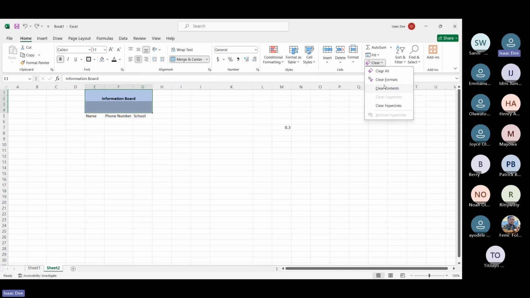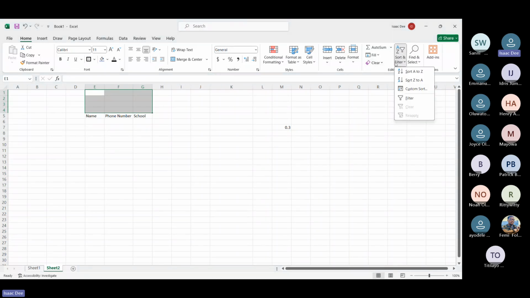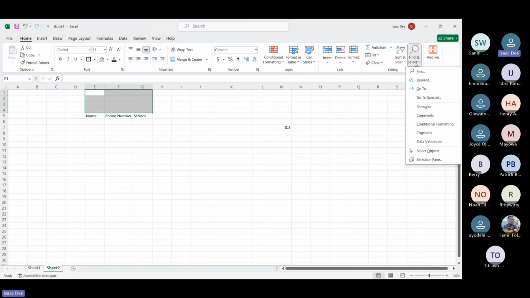And you can also clear contents. This will leave the formats and clear only the contents. But you can clear all. Clear all will clear both the formats and the text and the content. So that's what clear all does. Then we have sort and filter. We'll get to this through the course of the class. Find and select, through the course of the class too.